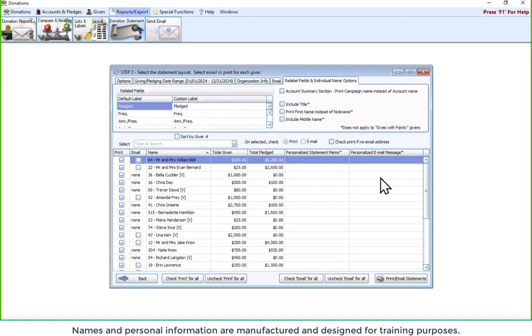And then this is the relabel fields and individual name options. So if you want to change the account summary section and you want to see the campaign name print instead of the account name. So if you want to see General Fund Pledge Campaign 2024 print instead of just General Fund, you could change that to print the campaign name. Again, if you're not a pledging church, it doesn't apply to you. If you want to include people's title, this would be entered from membership. Print first name instead of nickname or include the middle name. This is for people who are entered over in membership specifically.